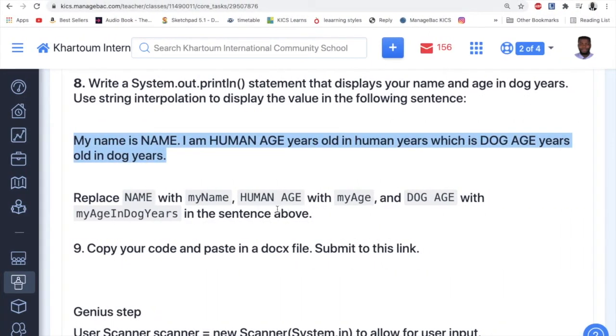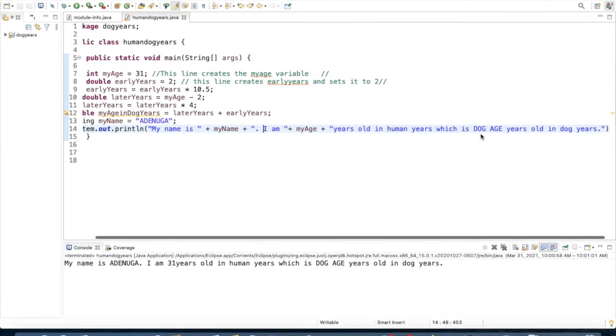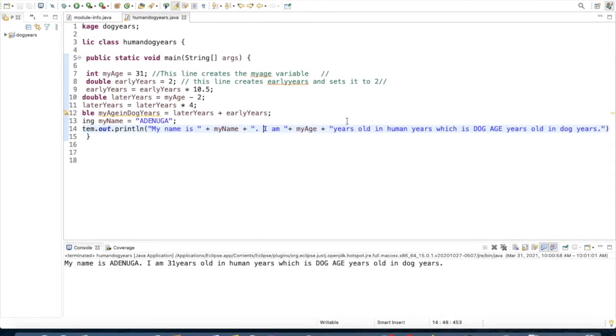Now let's see what's going on. So I've replaced human age with my age, and dog age with my age and dog years. Okay. In human years.